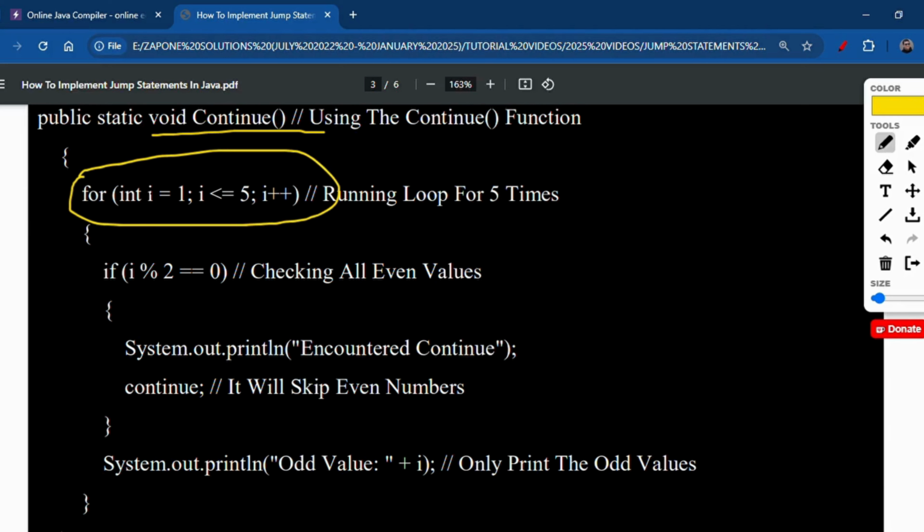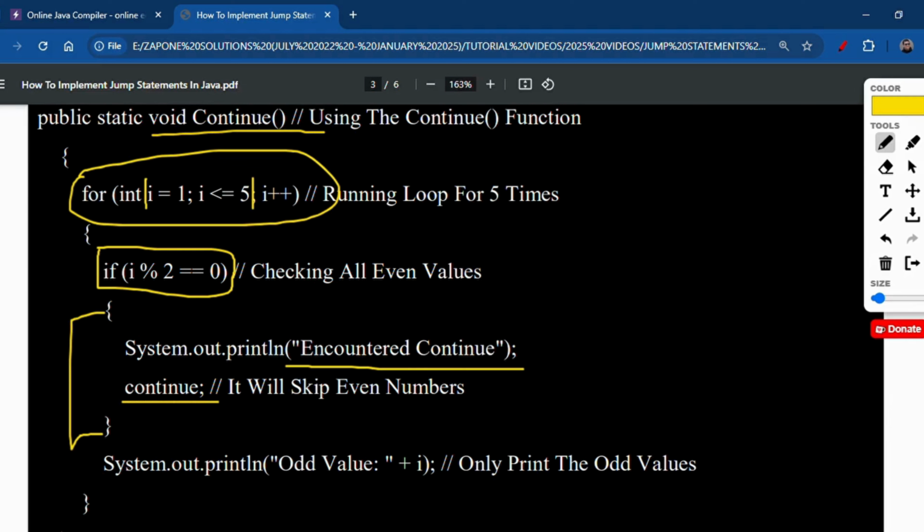In the for loop, i goes from 1 to 5. In the meantime, an if statement is developed. What will this if do? It will check if i is an even value or not. This is the modulus operator. I hope you all know that. So if i becomes an even value in the iteration, then this block will be executed. In this block, it will print encountered continue, and the continue statement will be encountered.